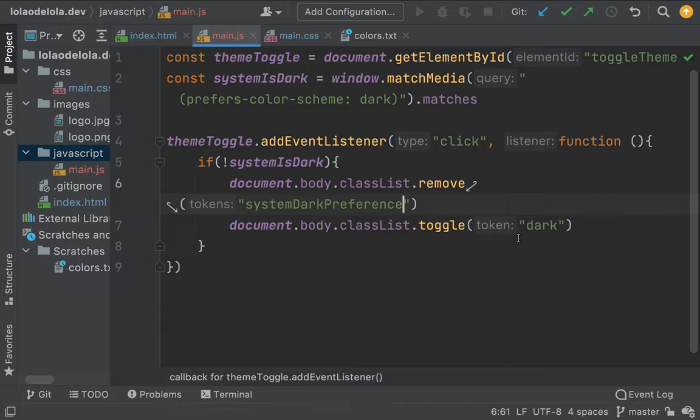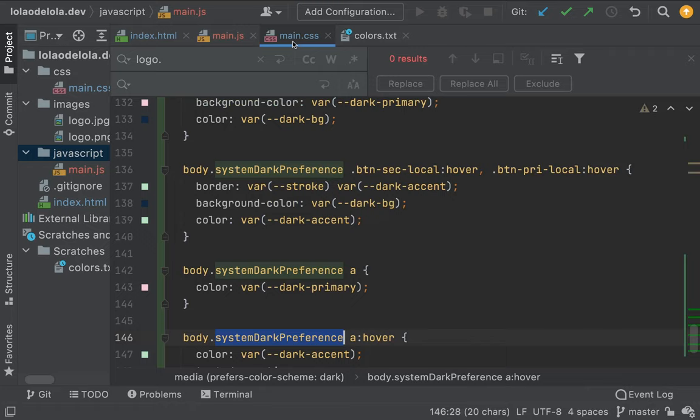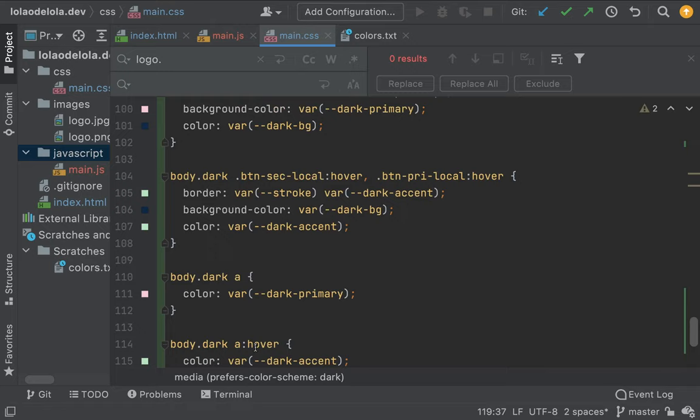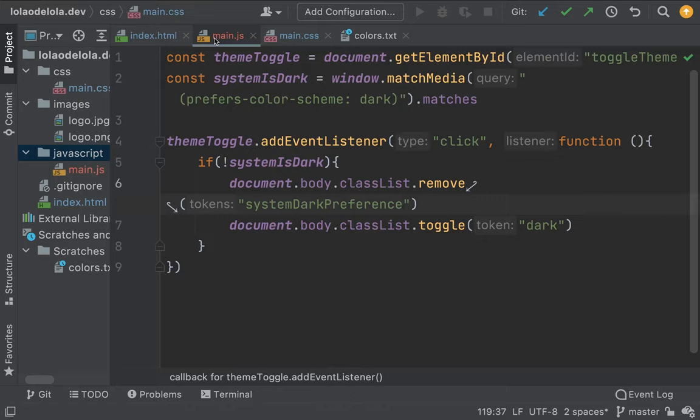And so when we start implementing dark, because that is not inside our prefers color scheme block, if we have a look at our CSS, dark is not in our prefers color scheme block. So essentially what we're saying is remove anything to do with prefers color scheme and just rely on the default dark and light mode. So we remove that, and after this, when we click, we'll just rely on the default light and dark mode.